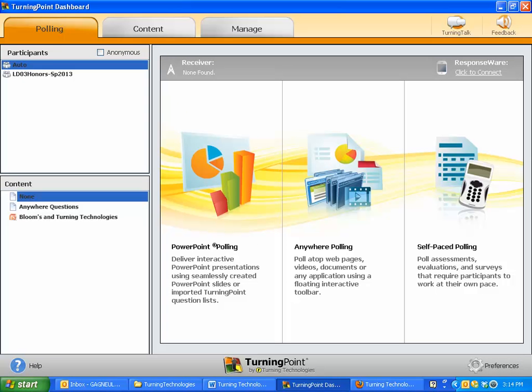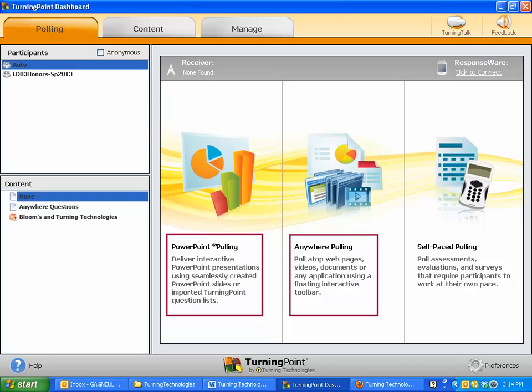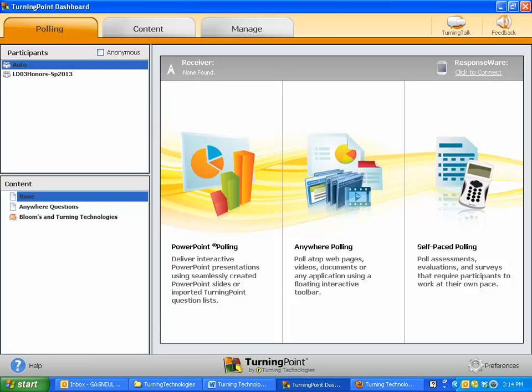The TurningPoint 5 interface opens to the Polling tab, which provides access to PowerPoint polling and Anywhere polling. There's a self-paced testing application to run with the ResponseWare application as well. At the far left under Participants, you have access to named participant lists you create. Under Content, you have access to PowerPoint slideshows that you import and question lists that you create for either PowerPoint polling or for Anywhere polling.